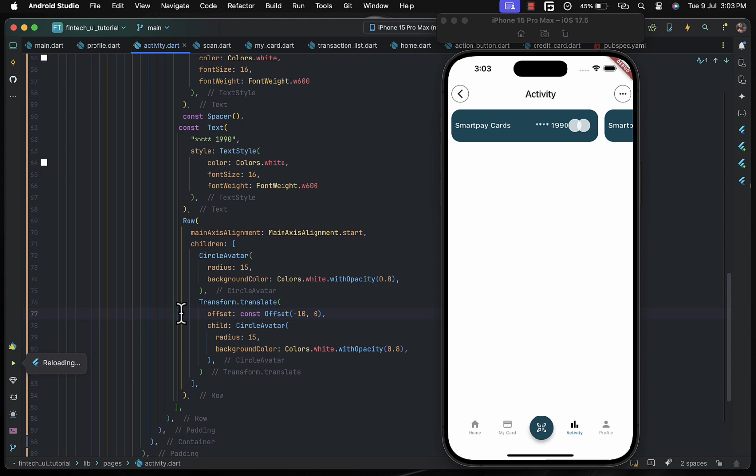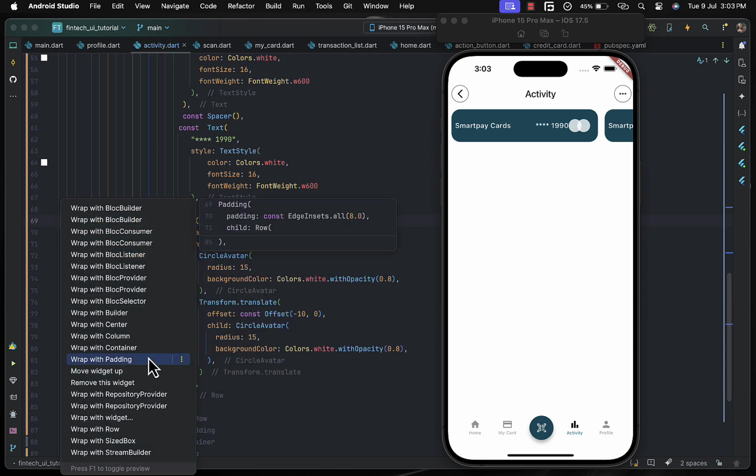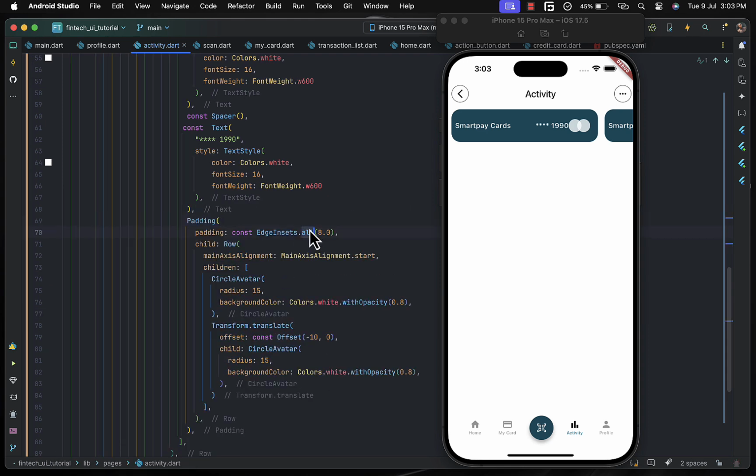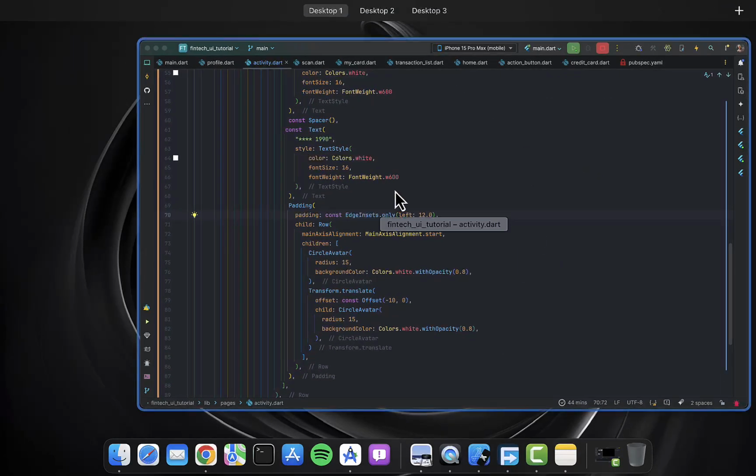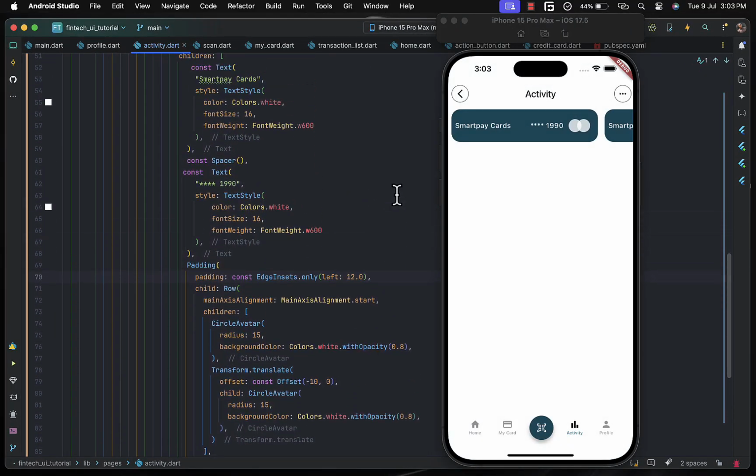So let's space out between the text and also the MasterCard. So I'll wrap the row in a padding widget, and this padding is only going to affect the left side. So it's going to be EdgeInsets.only. Then we pass in the left value of 8. You can see we have enough space. So let's make it 12. There we go. And that's pretty much it. You can see we are done with our cards.